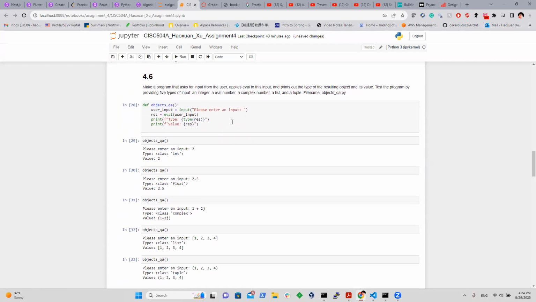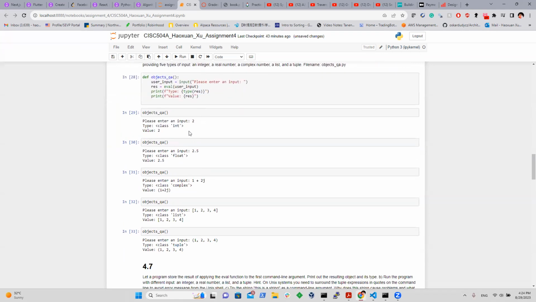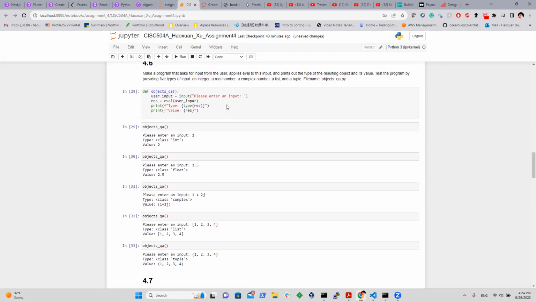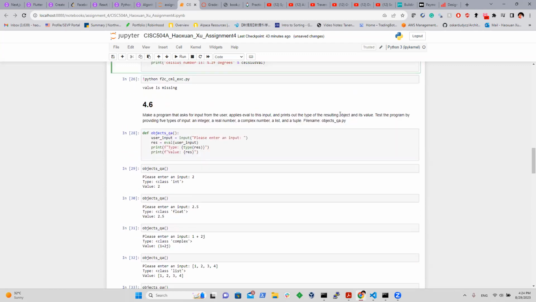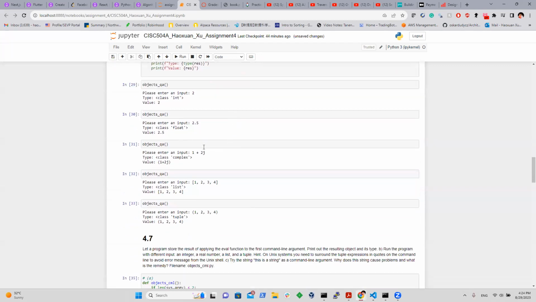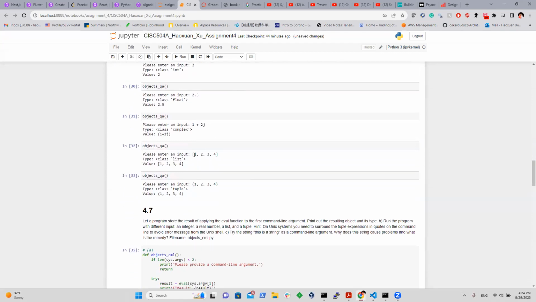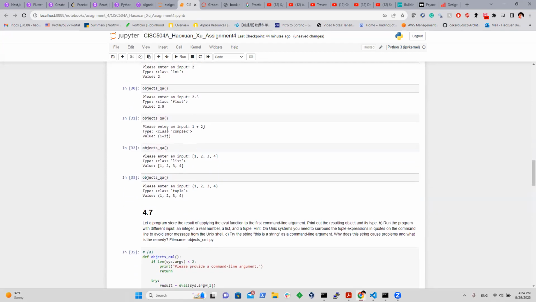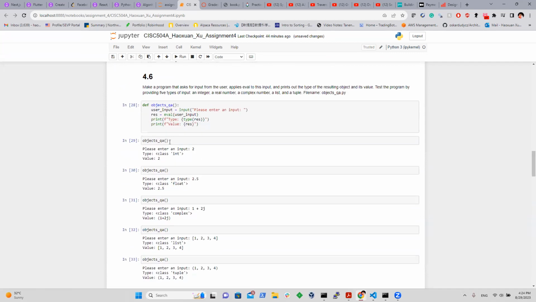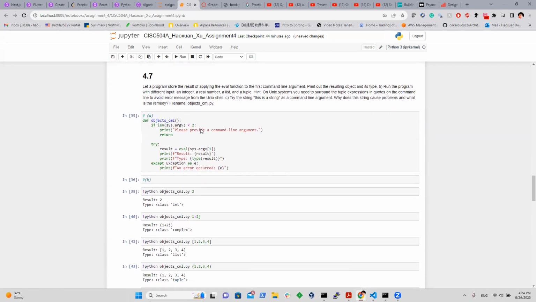4.6 is for eval functions. We'll be entering an input over here. I entered all of these: an integer, a float number, which is the same as a real number, a complex number, a list, and a tuple. It gives me a result showing the types over here.